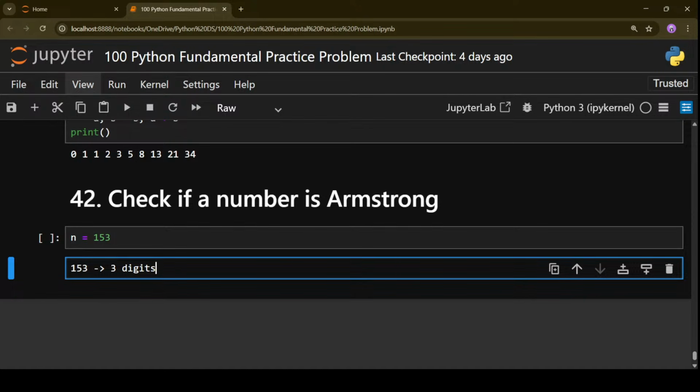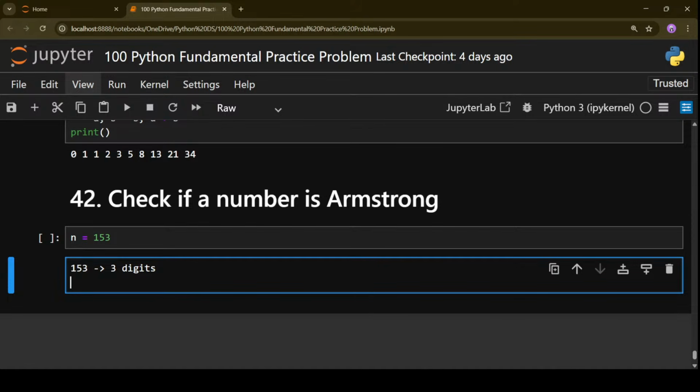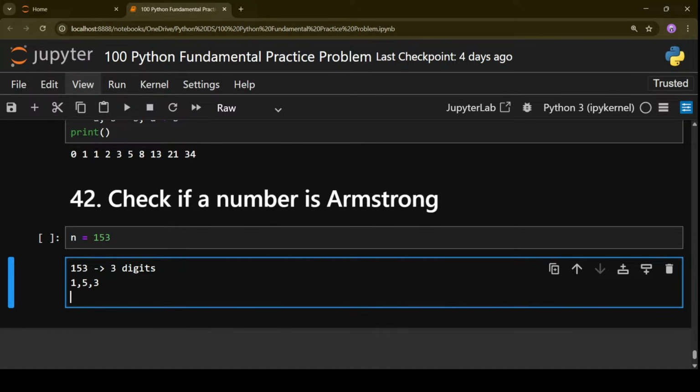This total count of digits becomes very important when you have to check for or find an Armstrong number. Remember this: total number of digits in 153 is three. Then you will extract all the three digits, so you will separately extract 1, 5, and 3. Then the next step is what you're going to do: 1 cube.